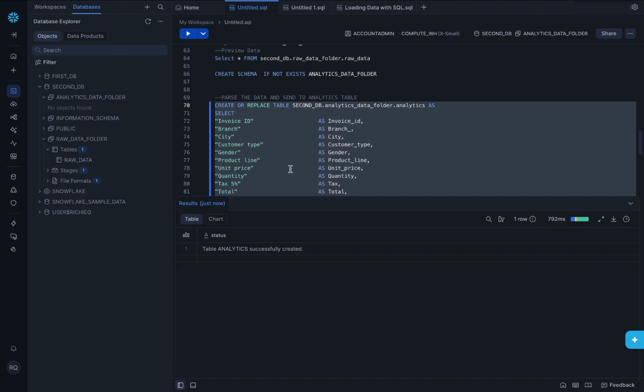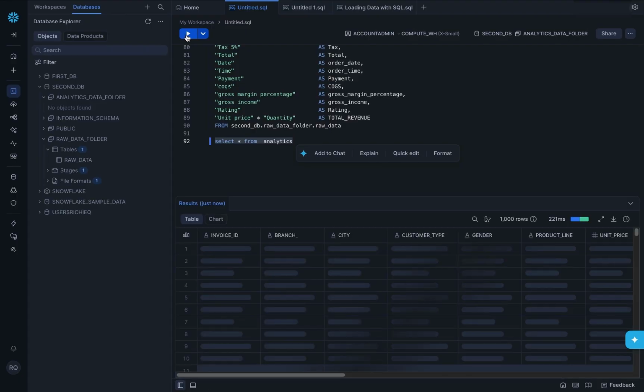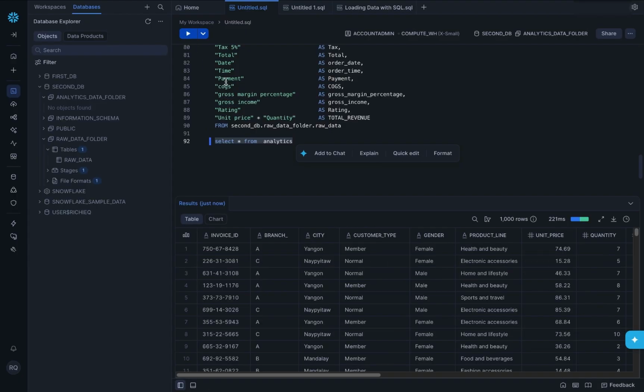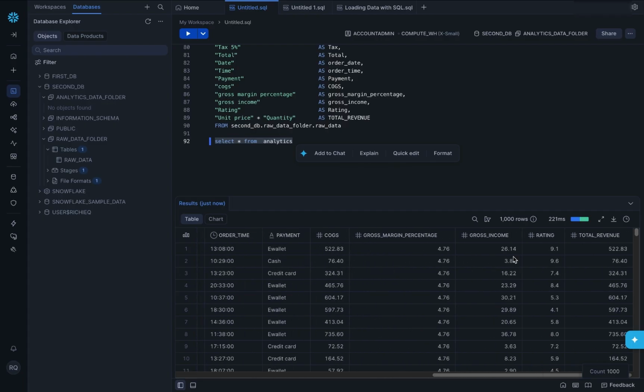We can preview that table, and the transformation has been done. As you can see, from the column headers, we have the underscore in between invoice and ID, customer type, product line, unit price, and let's just scroll and see. Great. So the column we added in addition to the table is total revenue. We have that here. Great. So we've been able to successfully perform a simple transformation on our data.